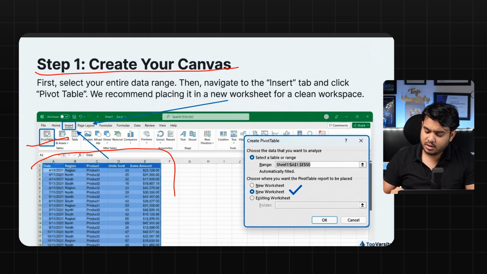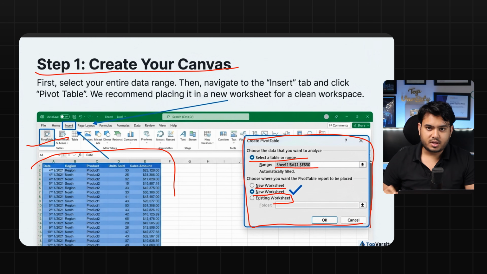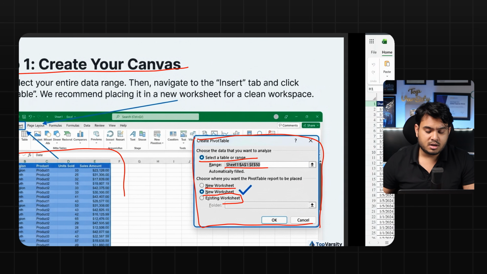Then pivot table, we need to just insert a pivot table, then we'll see this thing. In this we'll get 2-3 things. First is data range, whatever table range you have, that we'll select here, and then we need to select whether you want to work with a new worksheet or with an existing worksheet. These are the 2 things we need to do, and we'll do this on our Excel sheet.